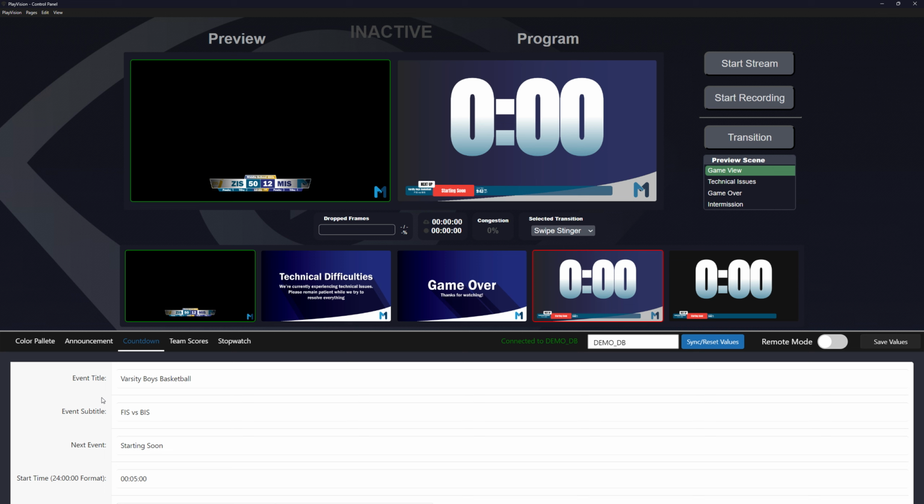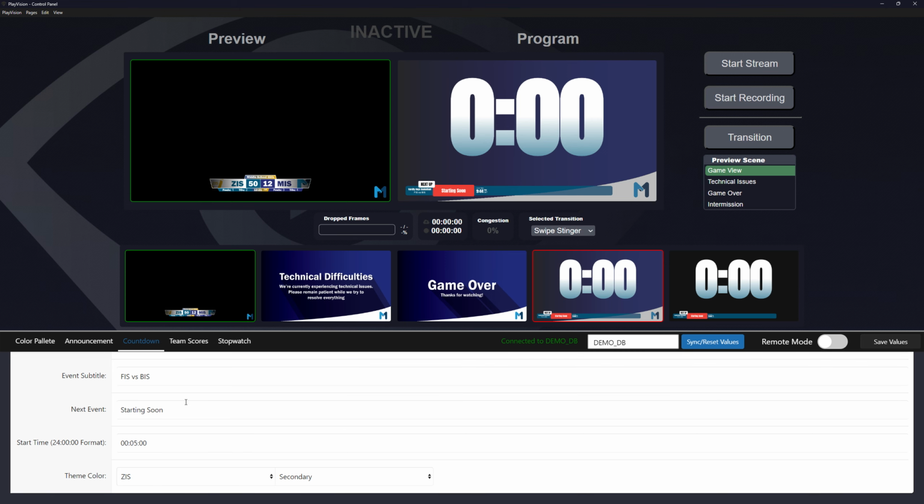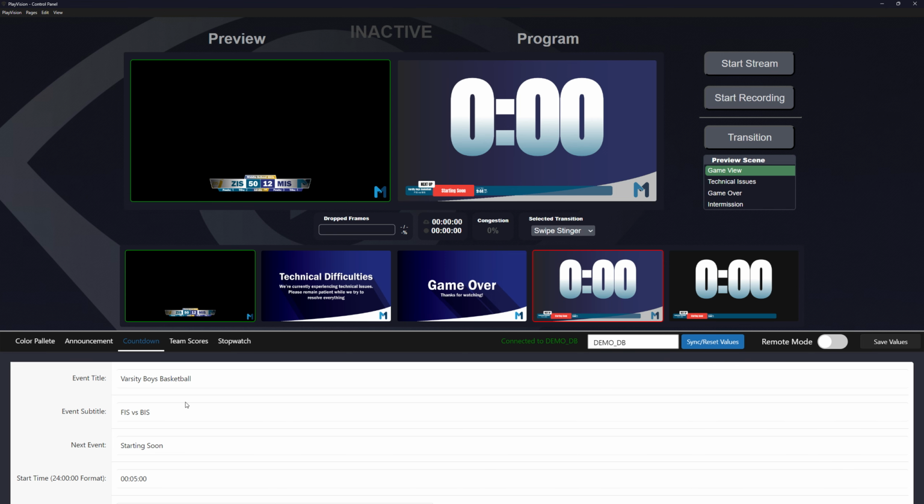Our next part is the countdown overlay, as you can see here on the right in my program. This has mainly 5 different parts. First is the event title. As you can see here, it's set to Varsity Boys Basketball right now. However, you can set it to whatever you want it to be. Then the event subtitle, which is just under the title. Here it is FIS versus BIS, but you can put in again whatever you want.